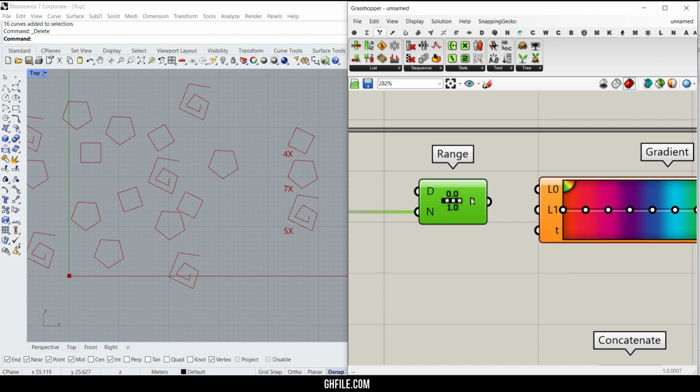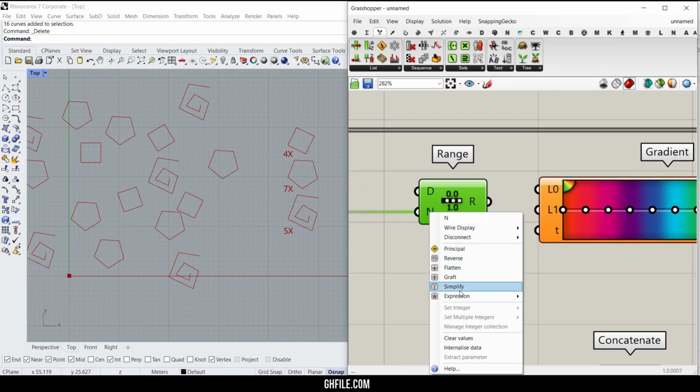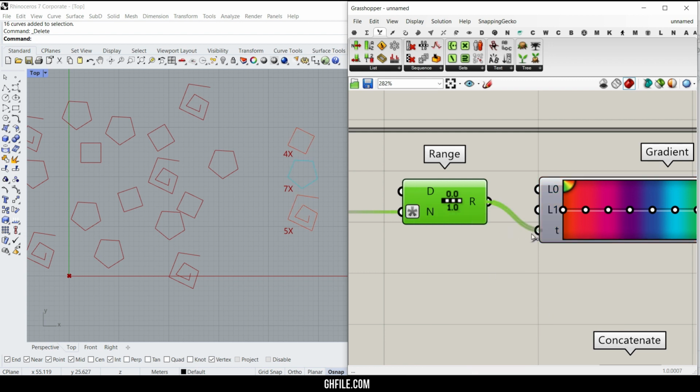Because when you give a 3, it's going to add it up to 4. The reason is that it's going to try to divide 0 to 1 into 3 sections. So it's going to be 0, 0.3, 0.6, and 1. So it's going to be 4 numbers. We just have to make this x minus 1. X minus 1. Give it to the t.